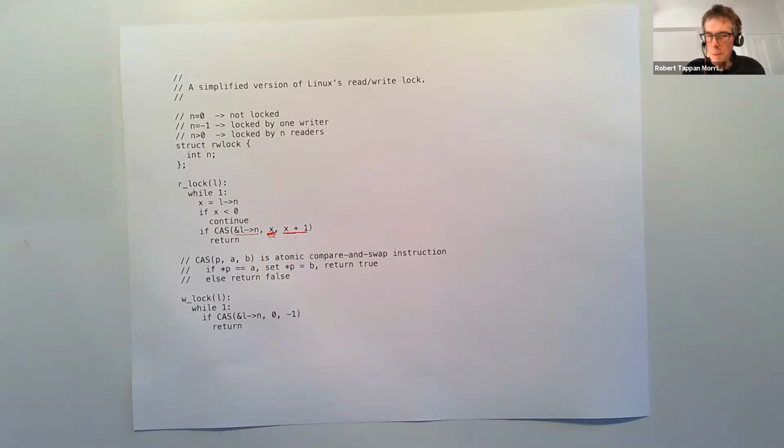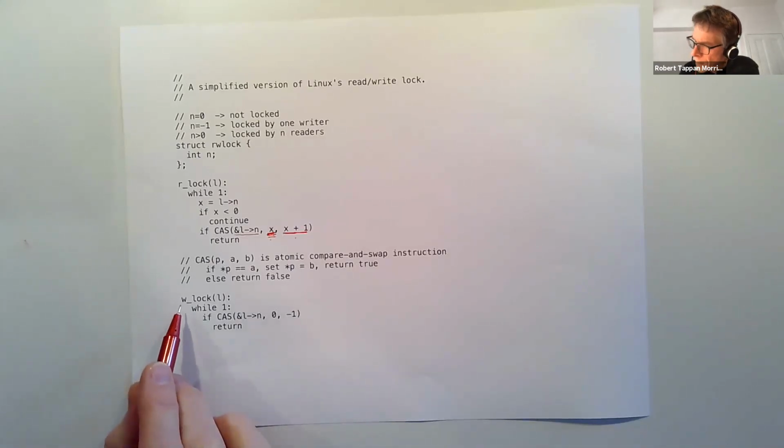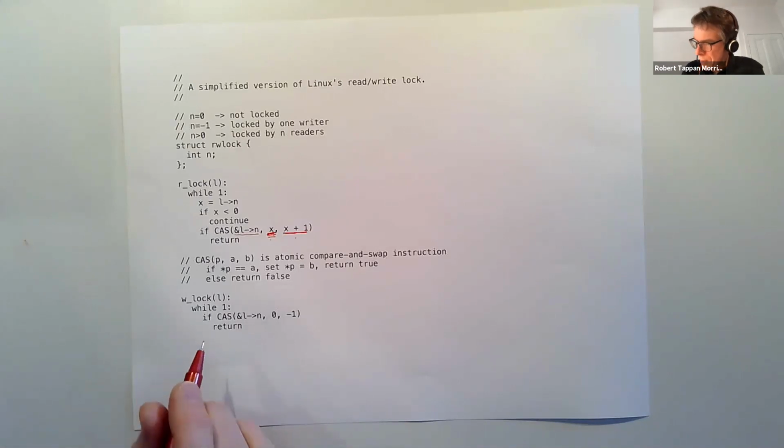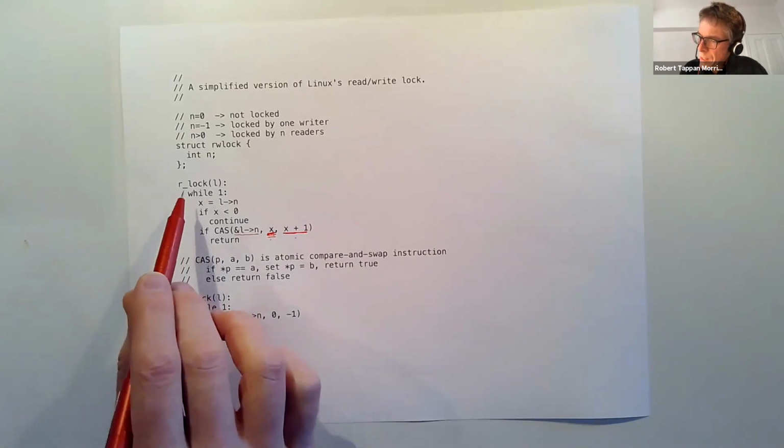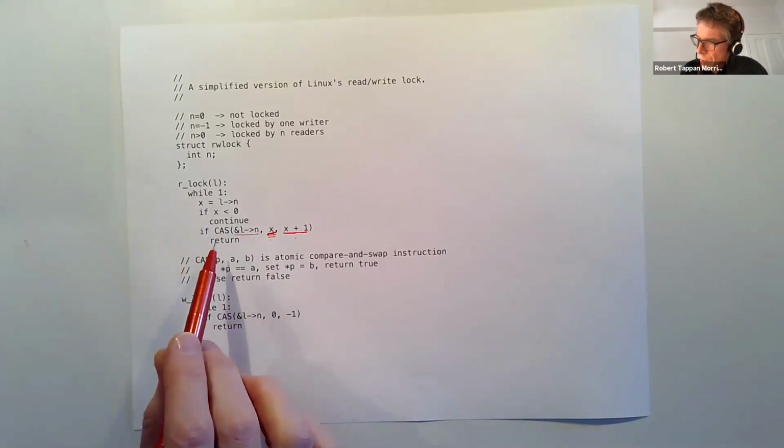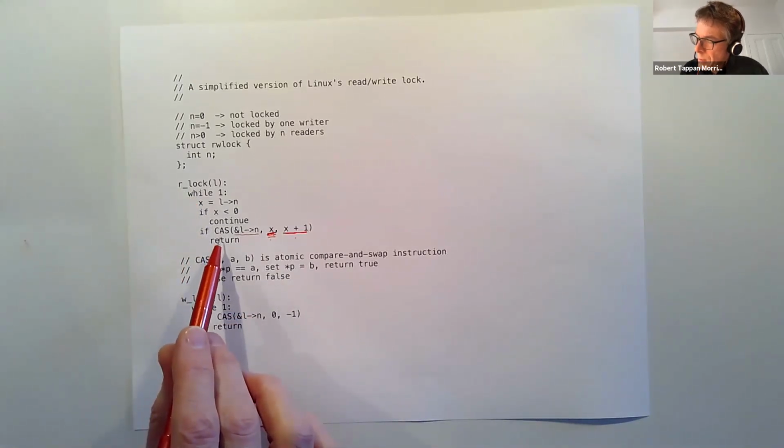Any questions about compare and swap? I have a question. If there would be a reader and our lock needs to continue, would W unlock reset the value back to x? Oh, well, W unlock, which I'm afraid I didn't show, sets n to 0 because there can only be one writer. What read unlock does is use another compare and swap to decrement n.